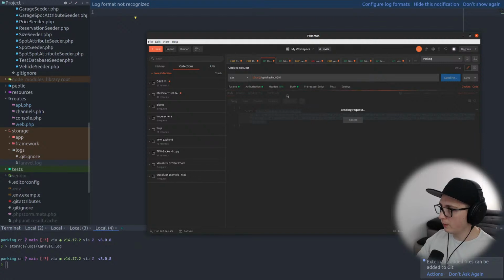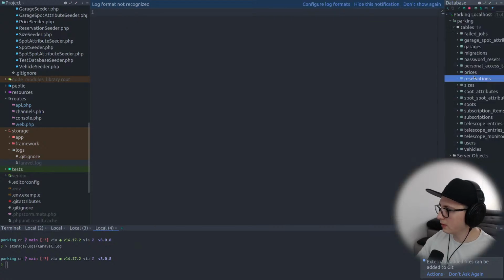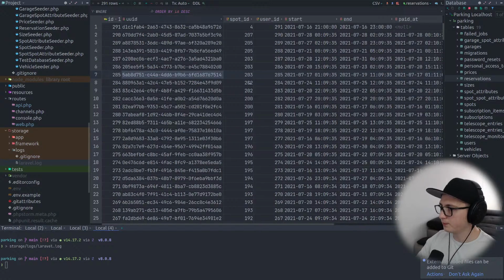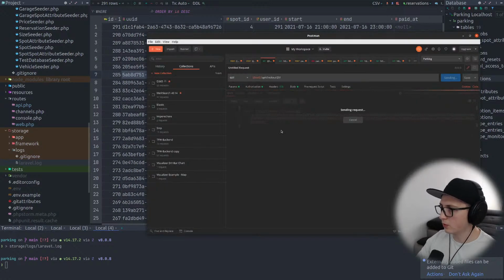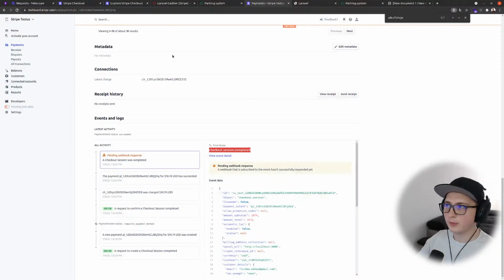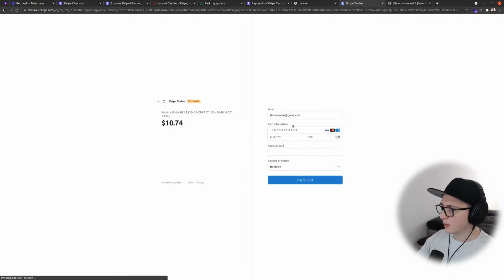We can do the checkout again for this resource because it's not updated yet. So we haven't marked anything in the database that this has been paid, and this is what we'll do in the webhook. So let's generate a new URL and copy. Go again to the checkout.